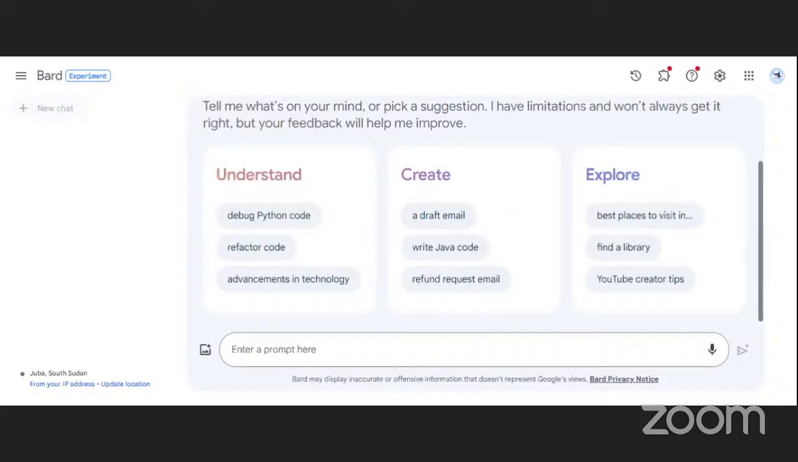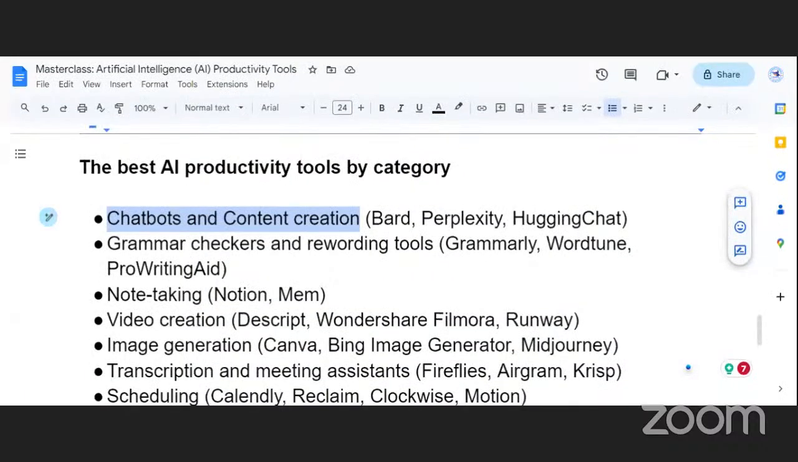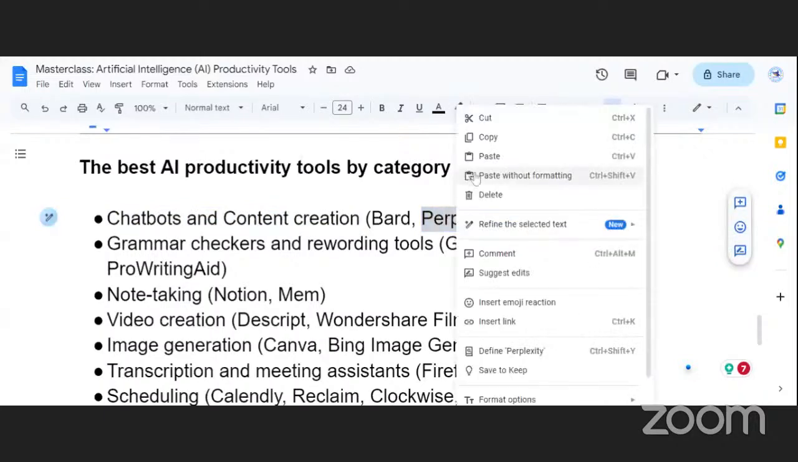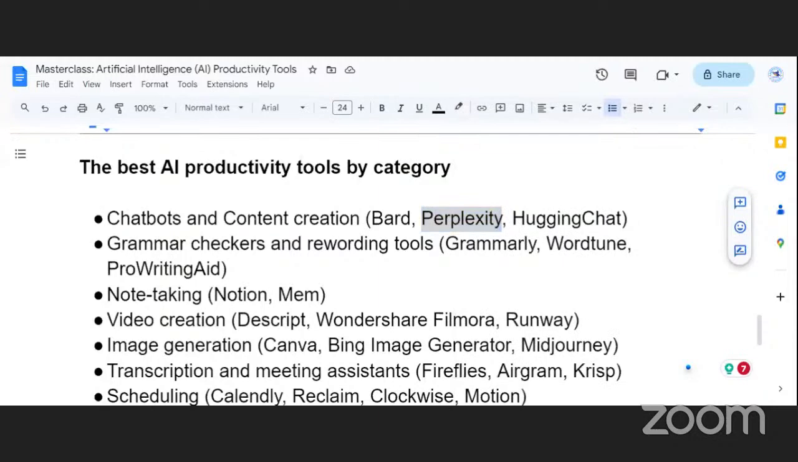Good. So now, another one in our list is called Perplexity. BAT is just connected to your Gmail account, so you don't actually need to create an account. As long as you have a Google account, you can use BAT.